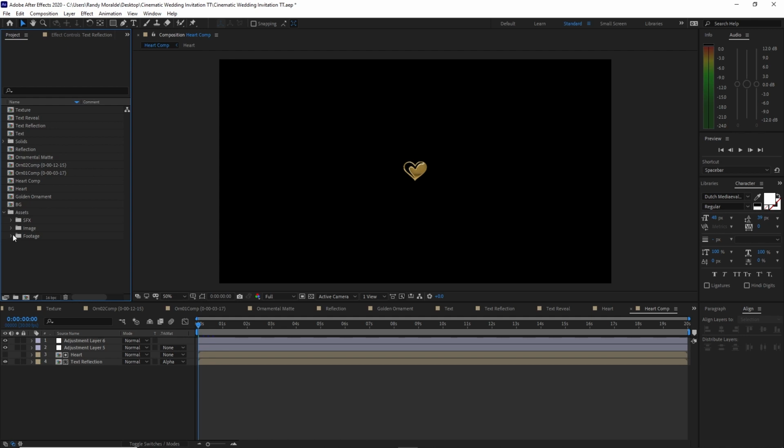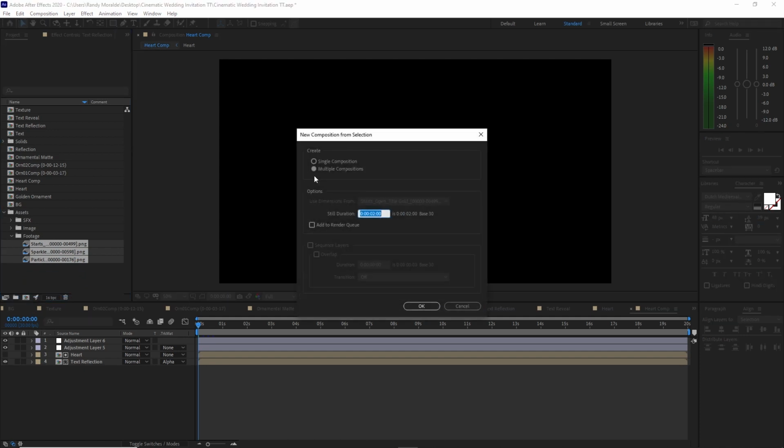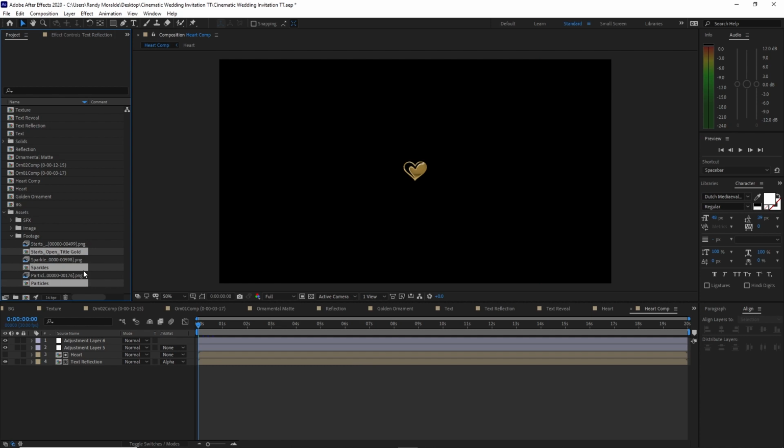Then I will open the footage. I will highlight all this footage. Drag this to the composition icon and make sure that multiple compositions is checked. Click OK. Close this footage folder. Close this asset.